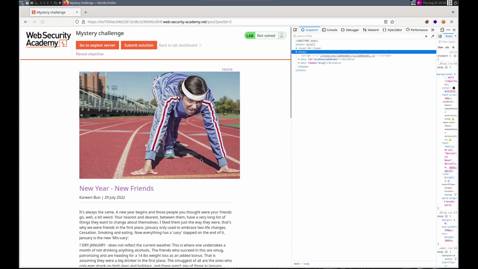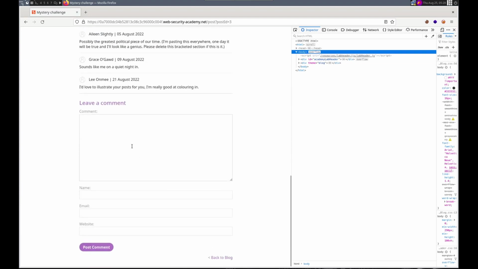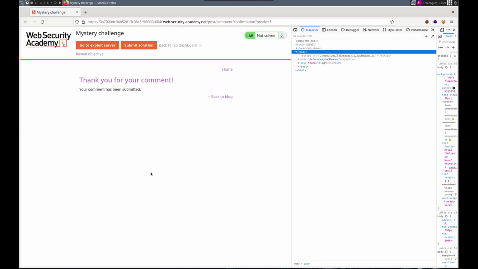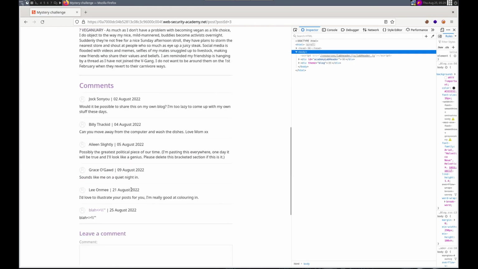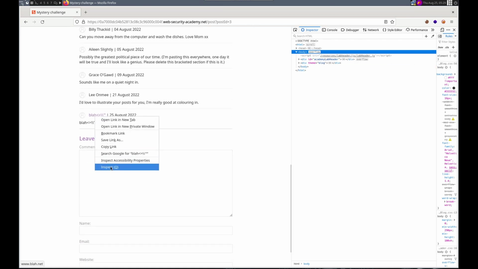Let's view the post. Do the same thing here. blah at blah.com and www.blah.net. HTTP. I'm a little bit concerned that I haven't already found it. Ah, look at that. That's interesting.